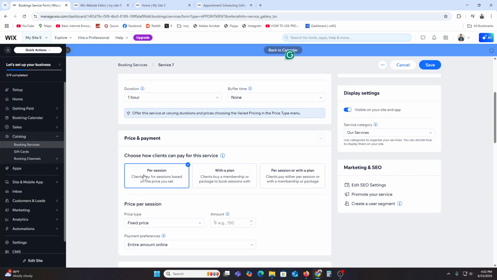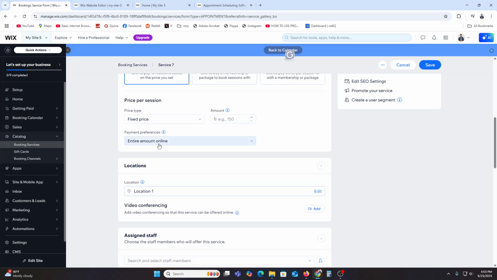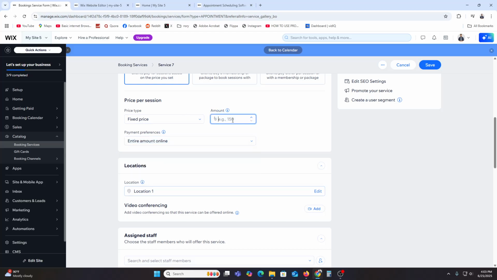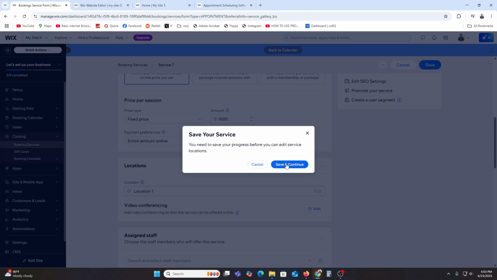So here you can see choose how clients can pay for the service, with a plan per session or with a plan. So clients pay for session based on the price you set, and let's select this one. I think this may be good. Enter amount online, or you can do it from offline also. Then let me paste our price. Our price will be this, and here you just need to add your locations.